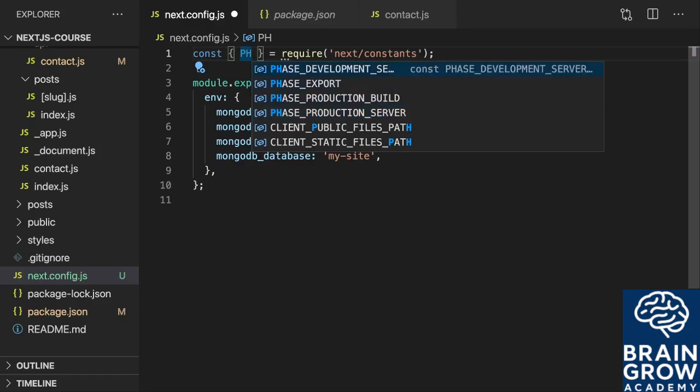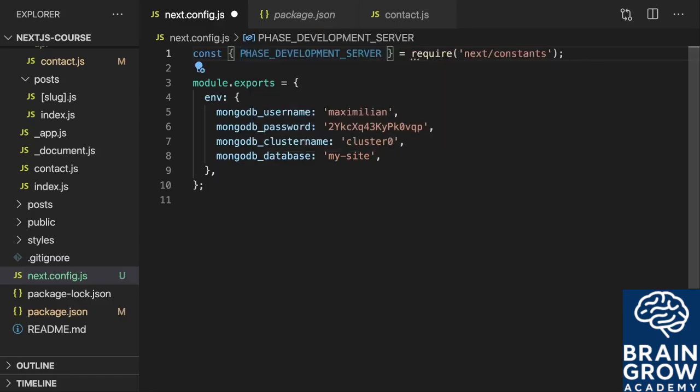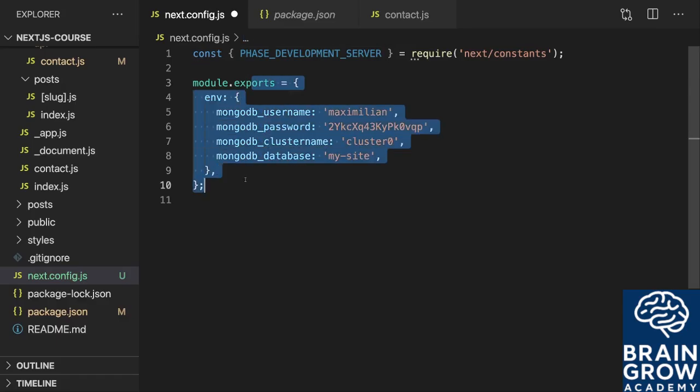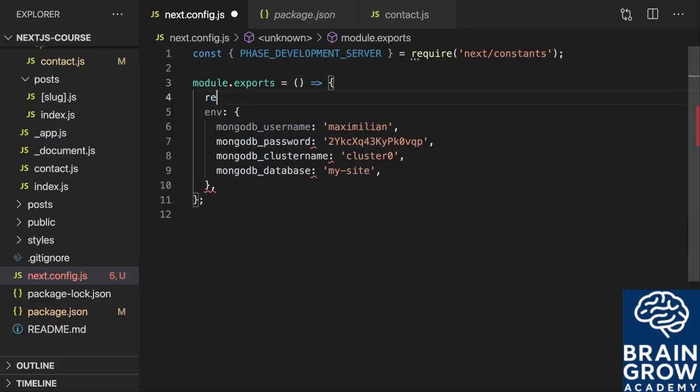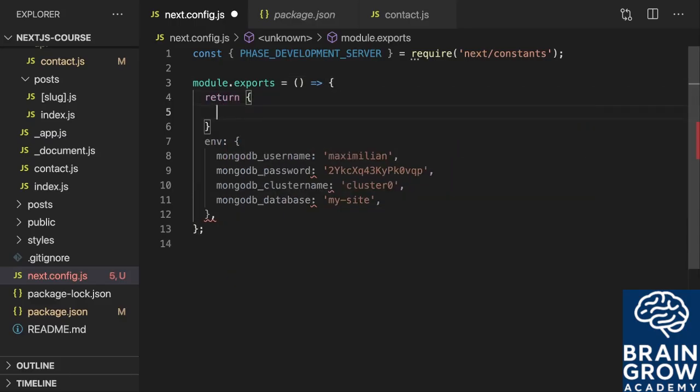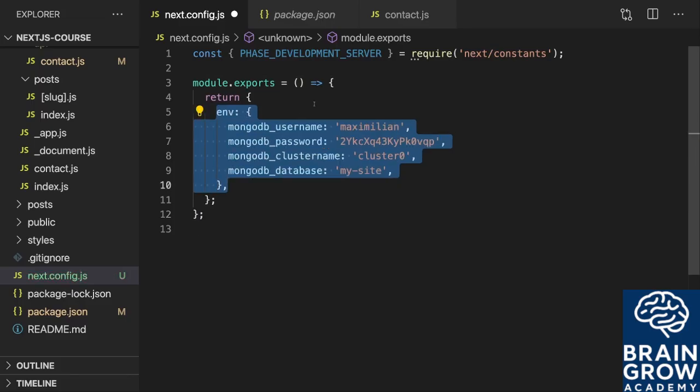So what we could do here is we can import that phase development server and then utilize the fact that our exported thing here in this config file can be an object, but can also be a function. And I'll change this to a function which returns this configuration object then. So we move that into this returned object now.